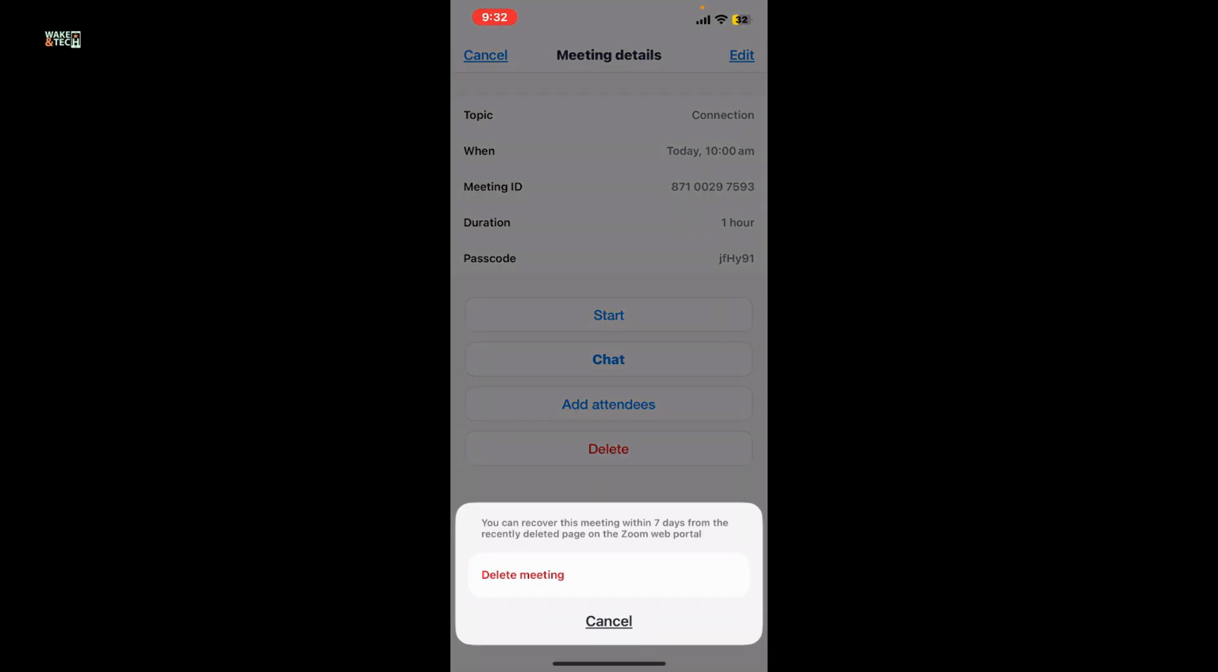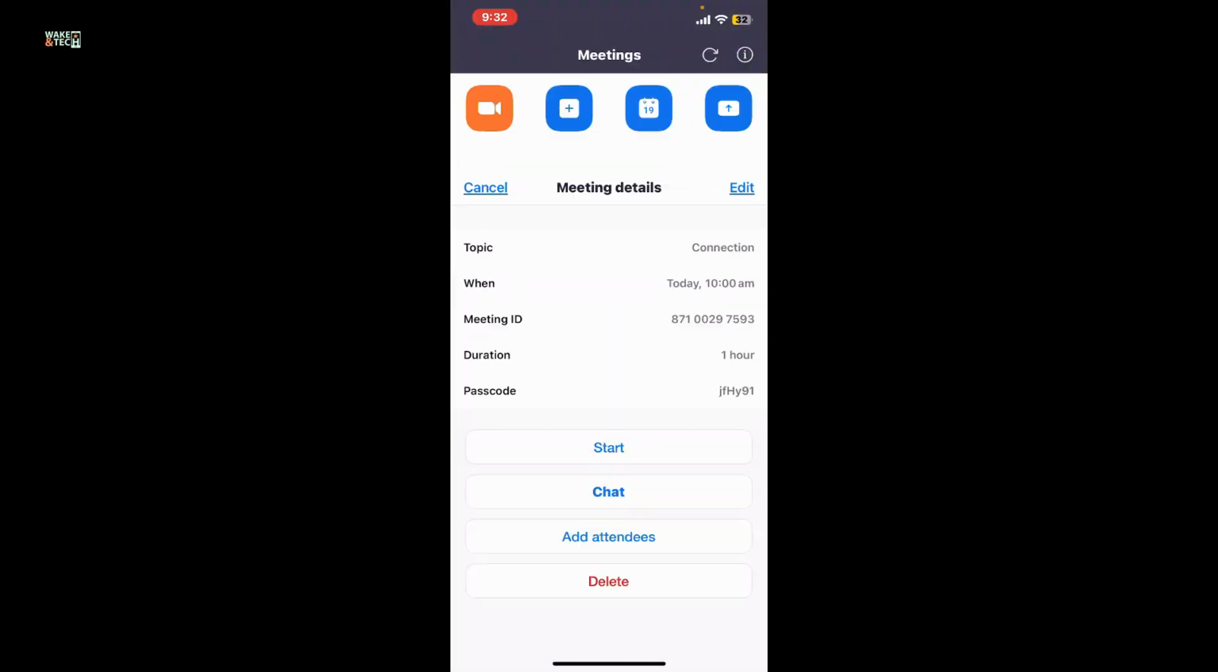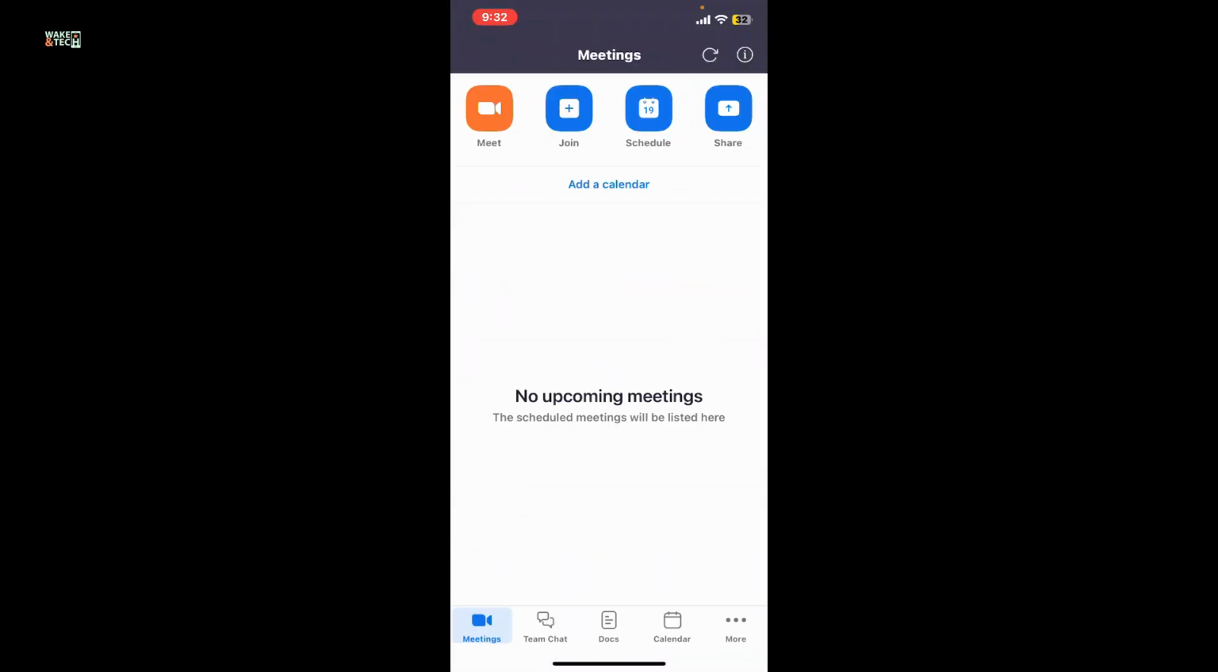Confirm that you'd like to delete this meeting. You can also recover this meeting within 7 days from the recently deleted page on the Zoom web portal. To confirm, tap on delete meeting, and there you have successfully deleted the upcoming scheduled meeting in Zoom Workplace. That's how it's easily done.